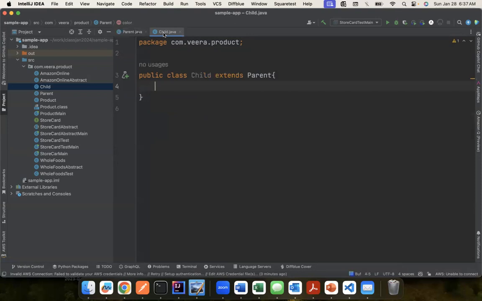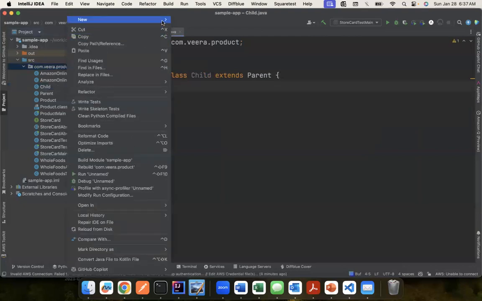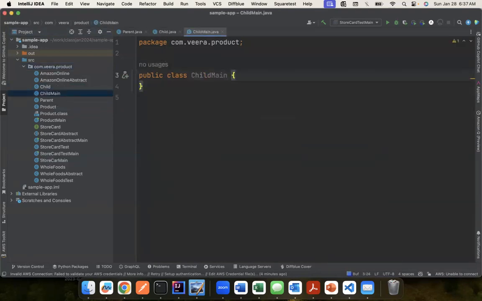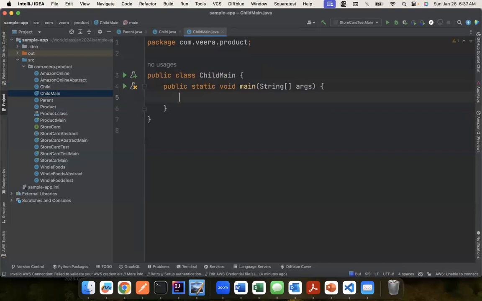Now go to the child. The child is just extending the parent, so I'm not writing any implementation for the child. The child is also inheriting the same features from the parent. Now let's create a main method for the child. I'm creating a separate class; you can also create a main method in the same class. So let's create a main method.